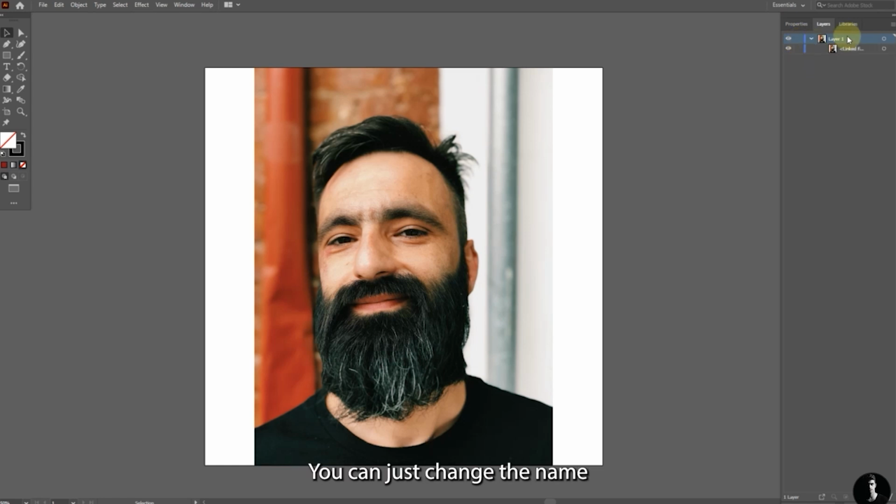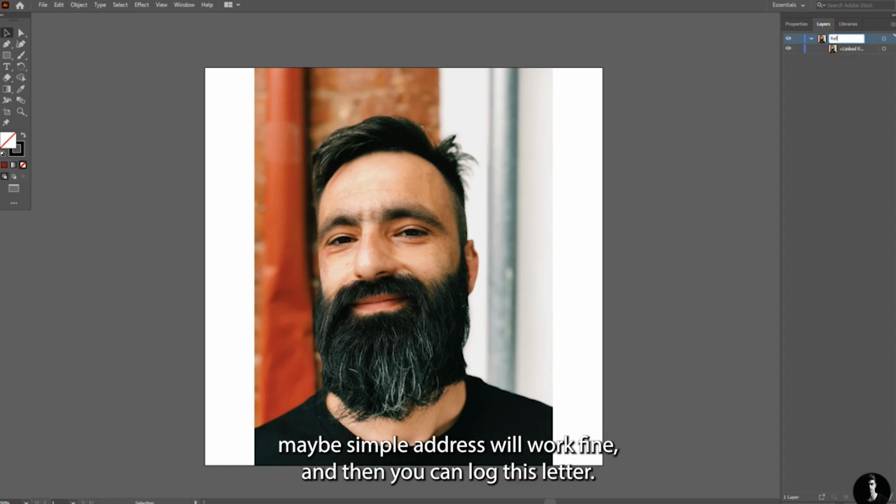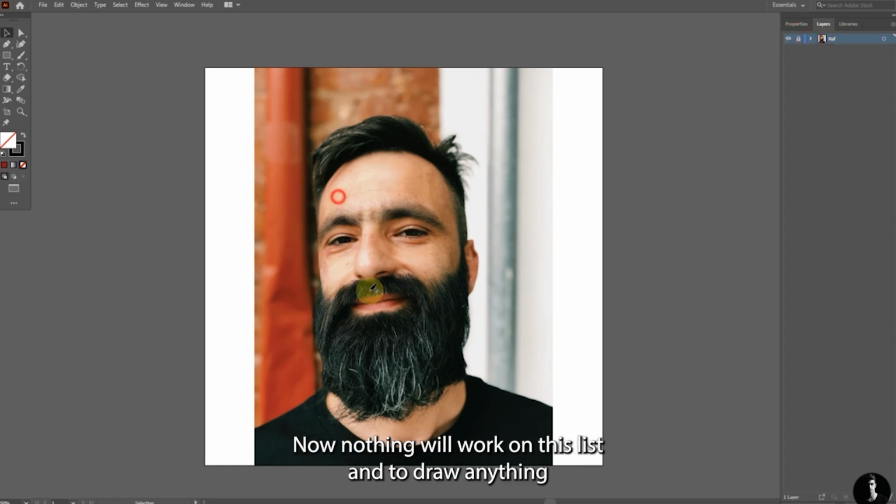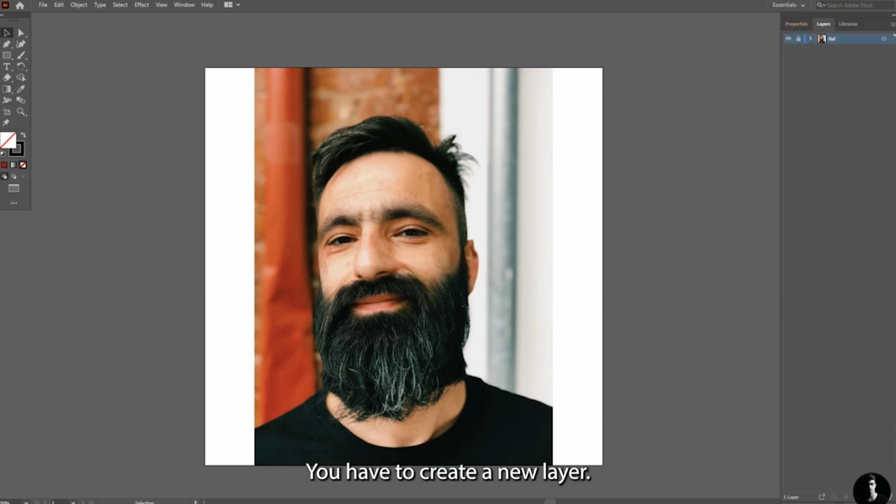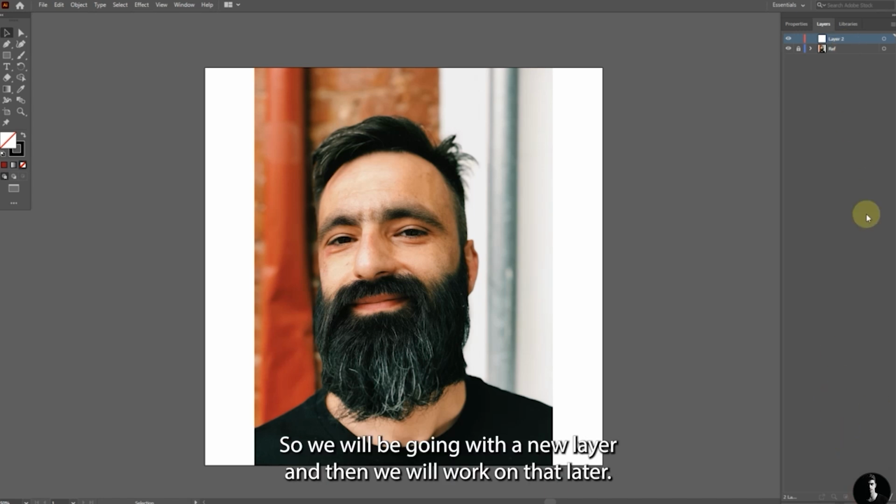You can change the name by double clicking and then typing reference, or maybe simply ref will work fine. Then you can lock this layer and now nothing will work on this layer. To draw anything else inside this layer, you have to unlock it, or you have to create a new layer. So we will be going with a new layer and we will work on that later.